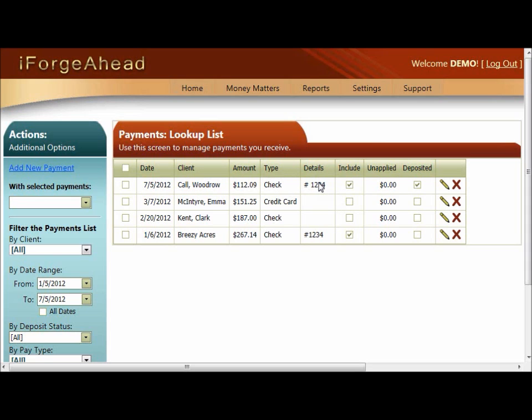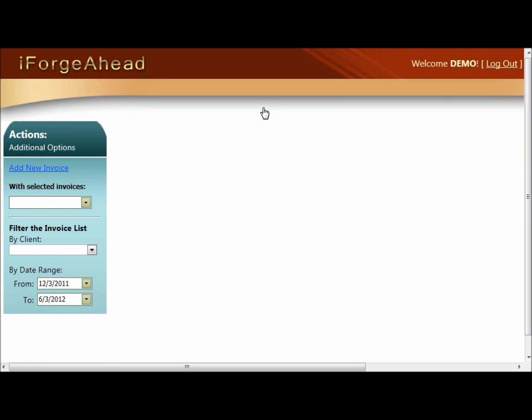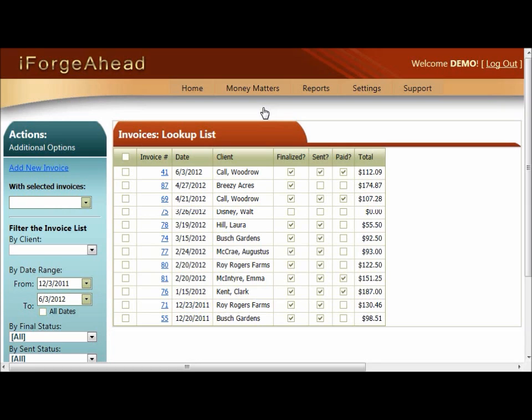Now, as we wrap up, I'd like to show you the alternative way to start a new payment, and that is from the invoice screen. This is a technique that you'll use in cases where you get paid at the time of service. So at the same time you've entered the invoice, you already have the payment and you want to mark it as paid at that time.